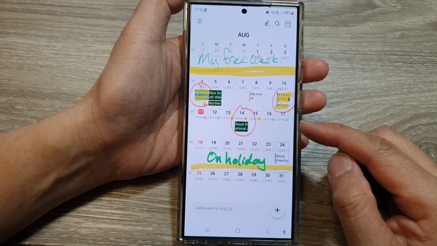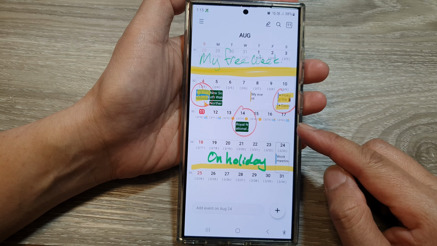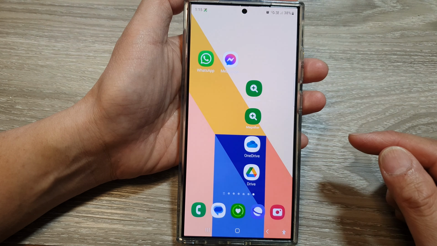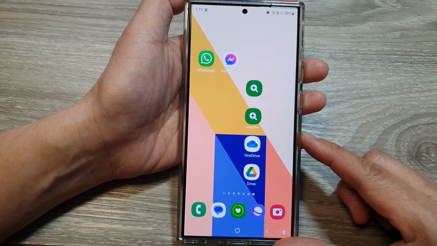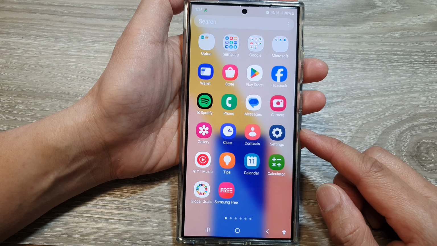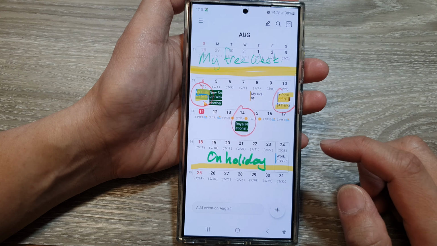How to delete calendar event item on the Samsung Galaxy S24 series. First, tap on the home button to go back to the home screen. Then swipe up to go into the apps screen. In here, open up the calendar app.